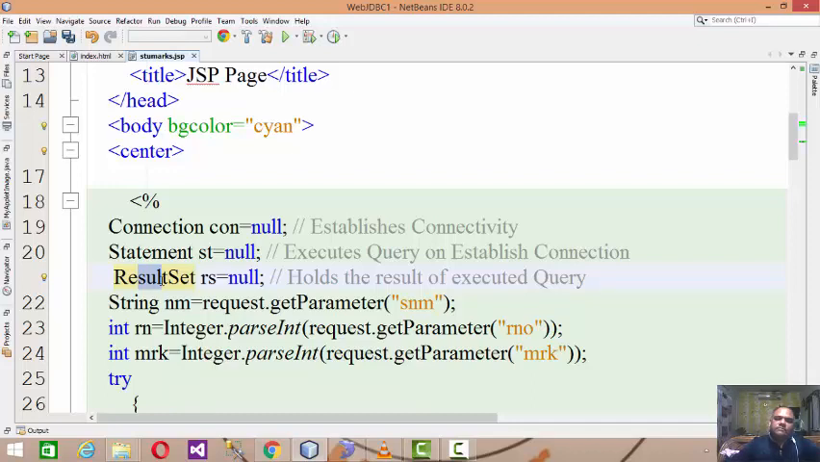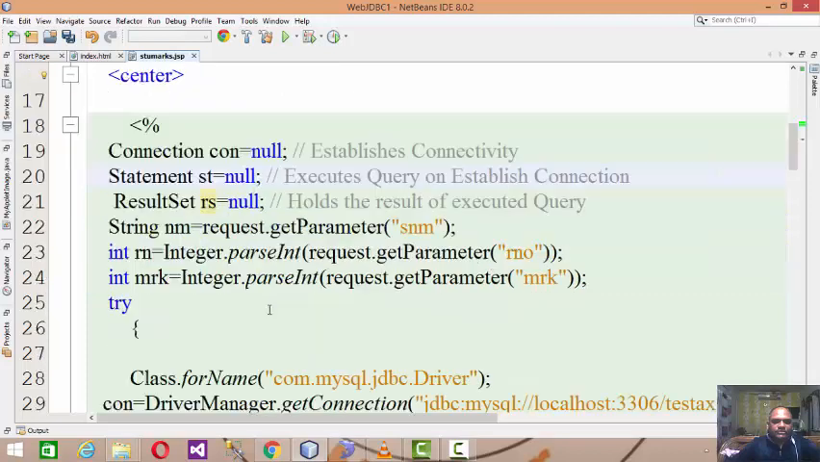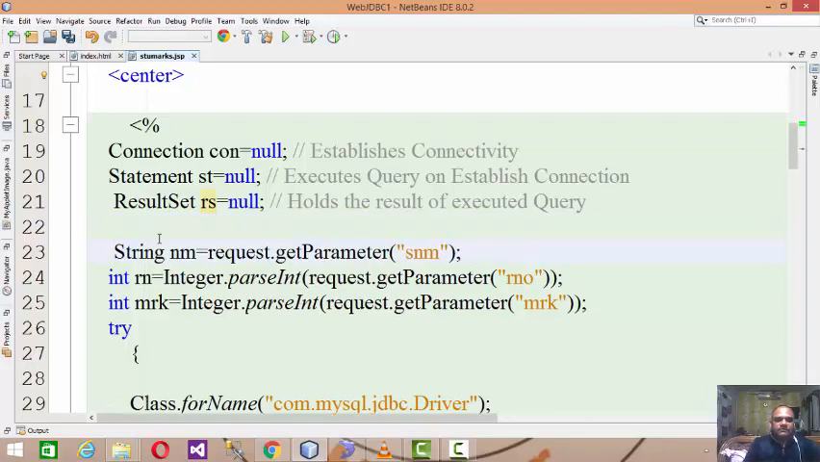So the prerequisite of this particular session is that you should be aware of JDBC operations. Connection establishes connectivity, Statement is responsible for executing the query on the established connection, and ResultSet holds the data of the executed query. I nullify them at the time of initialization. Then the second step is to read the data from the web form.